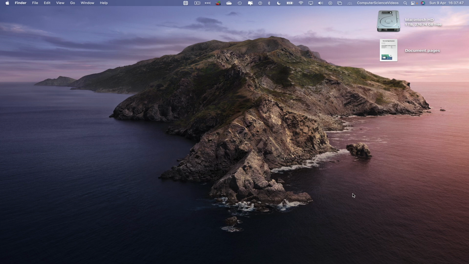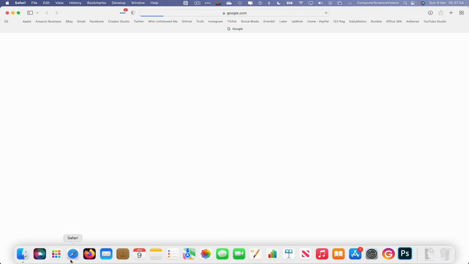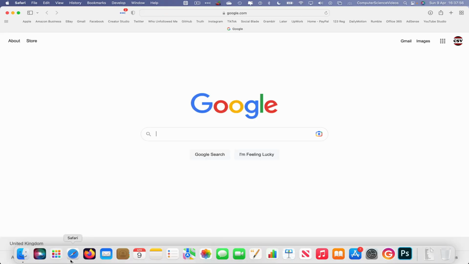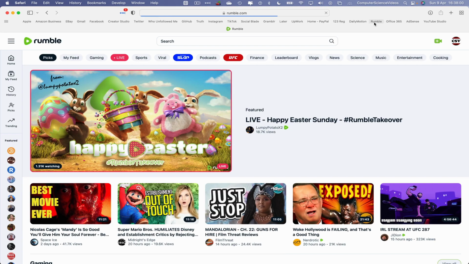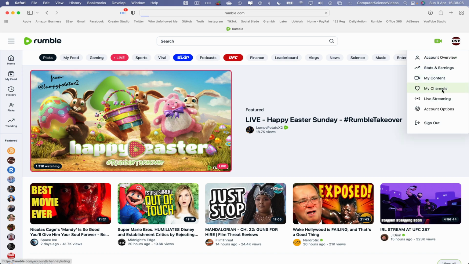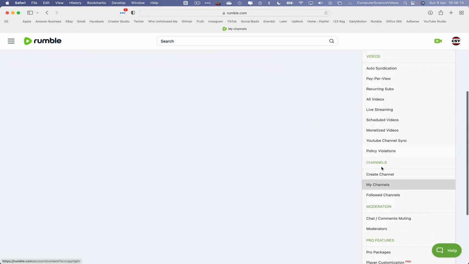So now let's go all the way down to the dock. Go to the web browser, which is Safari in this case. Now let's go to rumble.com. We will use the shortcut from the bookmarks toolbar. Go to rumble.com. And now go to the right top corner where we see the account profile photo. Click on that button. Go to my channels. We will be creating a Rumble channel. So let's click on create channel.